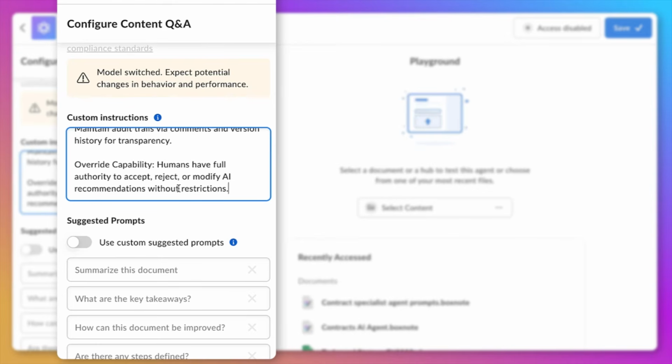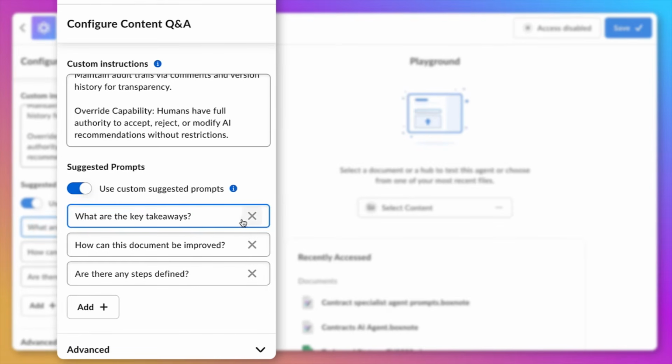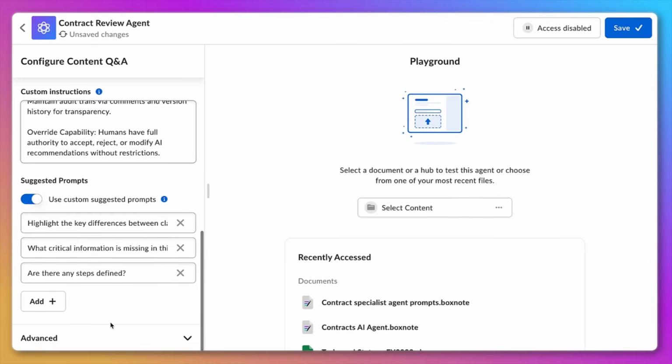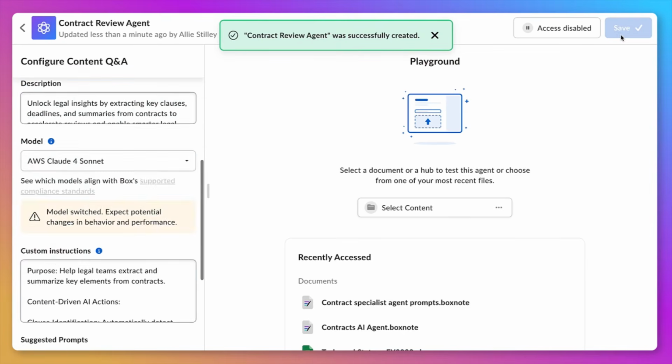After completing our instructions, let's now go ahead and add preset suggested questions that will appear whenever the end user selects the agent. This is a great way to further personalize and make the agent's tasks more relevant. So for ours, let's add in the following. Highlight the key differences between clauses. What critical information is missing in this matter? Are there any steps defined? And that's it. Now that we've configured Q&A capability, let's configure text gen capability.